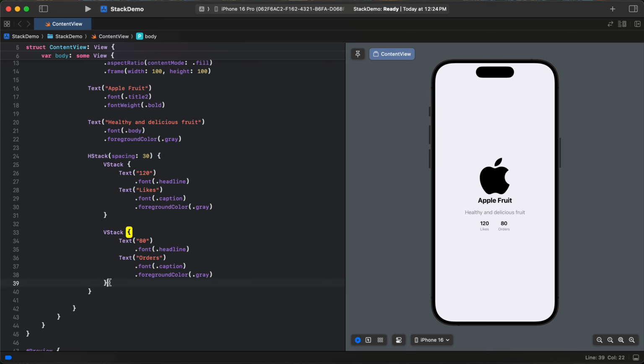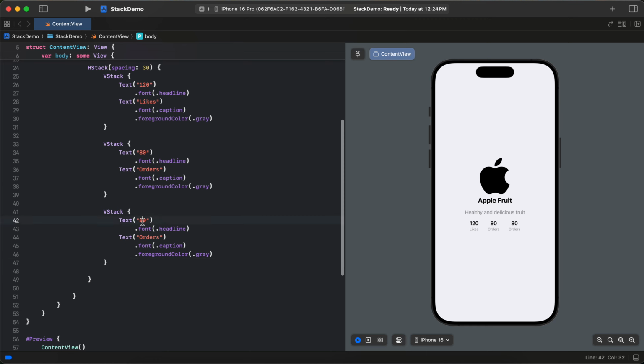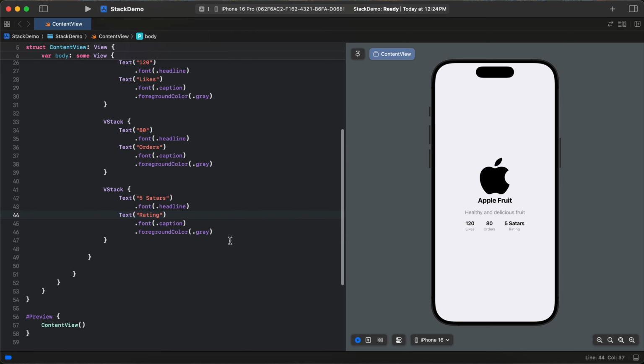To understand it better, I'm going to add one more stack over here. Like inside this HStack, I'm going to create, like, we have 5 stars rating. Okay, we have 5 stars, and what will be rating? We have 5-star ratings to this product.